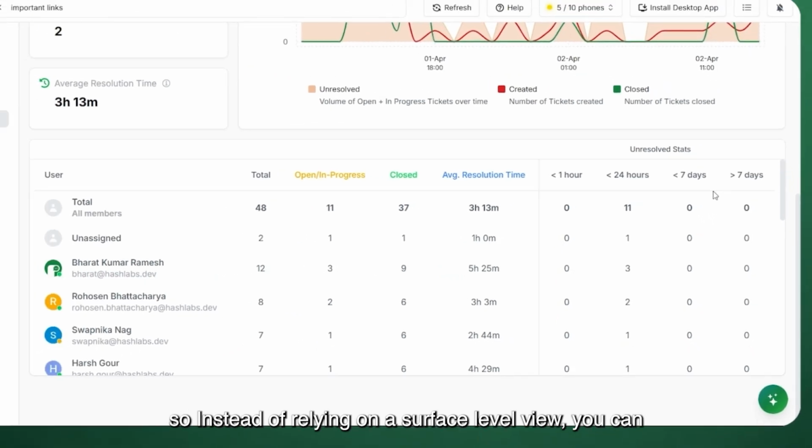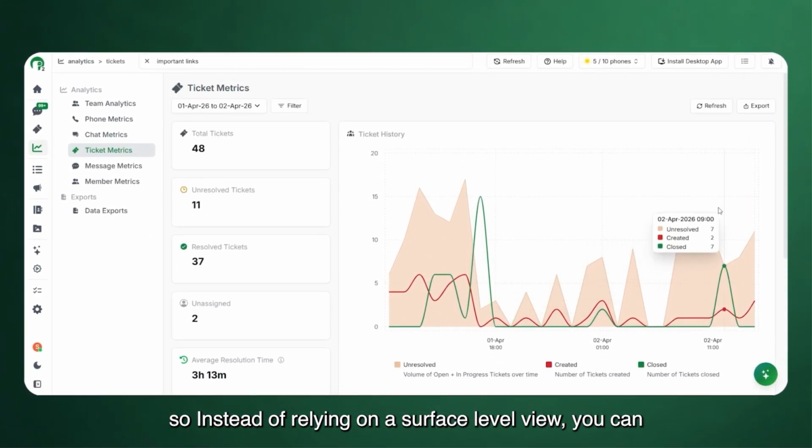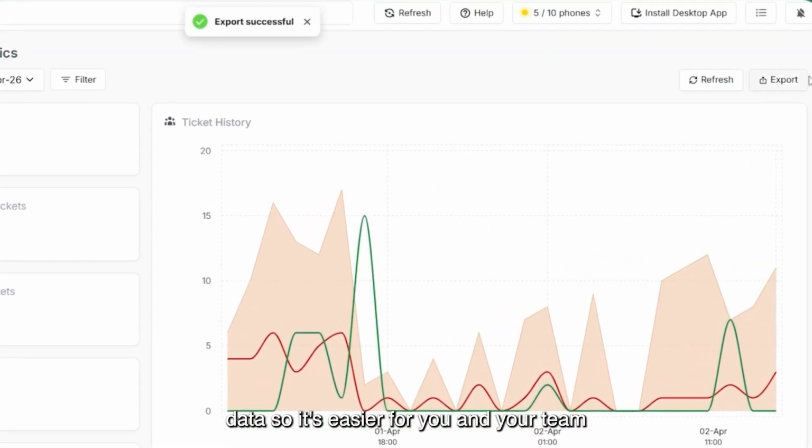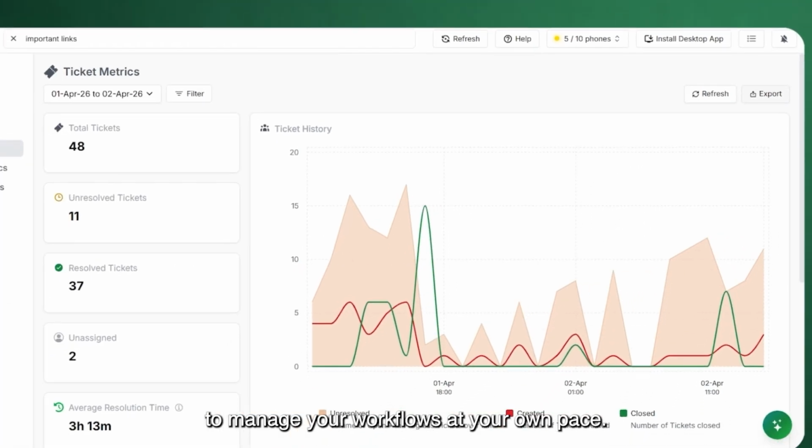So instead of relying on a surface-level view, you can clearly understand where things stand and take action when needed. You can also easily export your ticket data, so it's easier for you and your team to manage your workflows at your own pace.